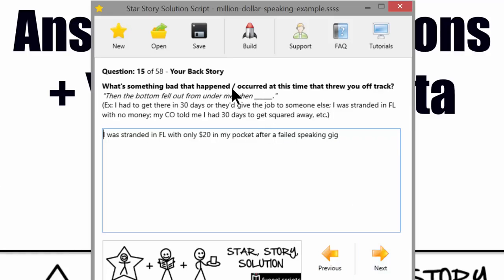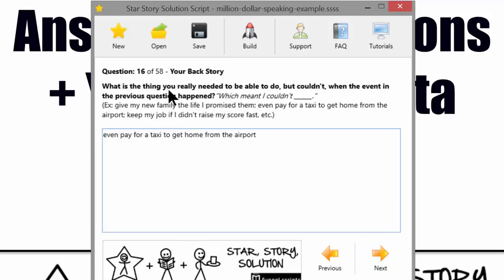So what's something bad that happened or occurred at this time that threw you off track? Then the bottom fell out from under me when I was stranded in Florida with only $20 in my pocket after a failed speaking gig. And what's the thing you really need to be able to do but couldn't? And so this meant I couldn't even pay for a taxi to get home from the airport.